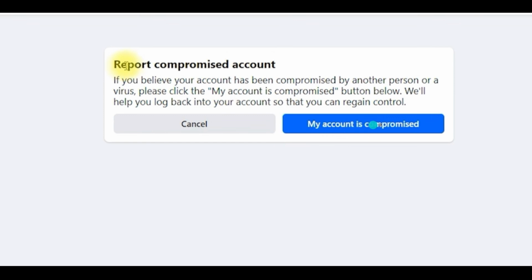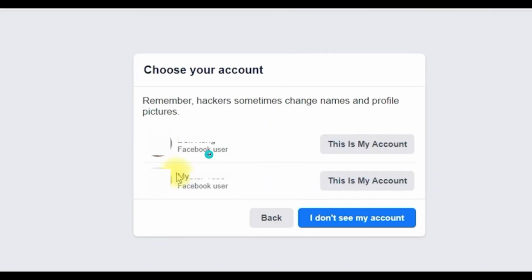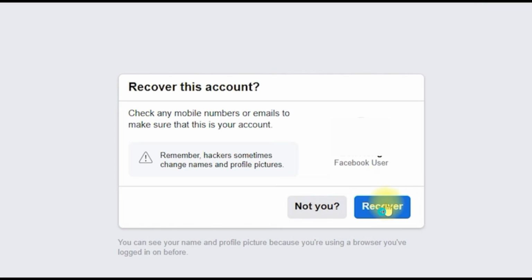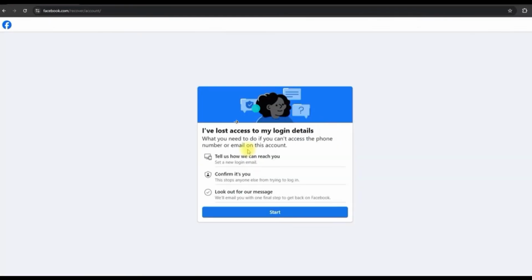Click My Account is Compromised. You'll be asked to enter the email or phone number associated with your account. Since you don't have access to those, type your Facebook username instead. If you don't remember your username, you can enter your full name or even the name of a friend you're connected with on Facebook to help locate your profile. Click Continue, select your account from the results, and then choose Recover.